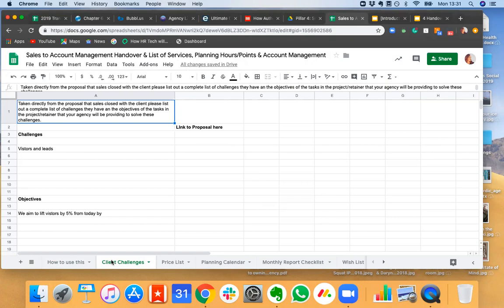You do not want the prospect contacting sales on a regular basis for the delivery. They need to know that they have an account manager, a point to contact all the time so that sales can get on and do their sales job. So you would take the information directly from the proposal that sales have closed with a client, list out the complete list of challenges, and the objectives in each of the tasks.